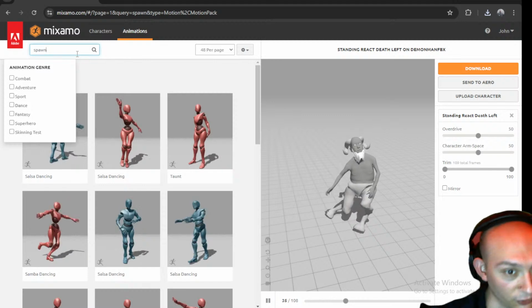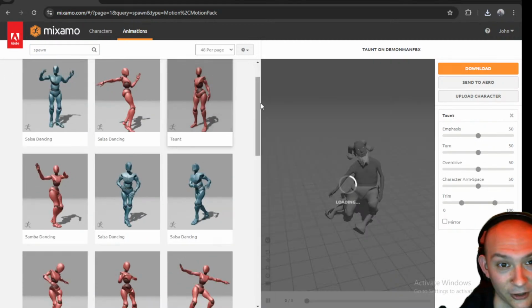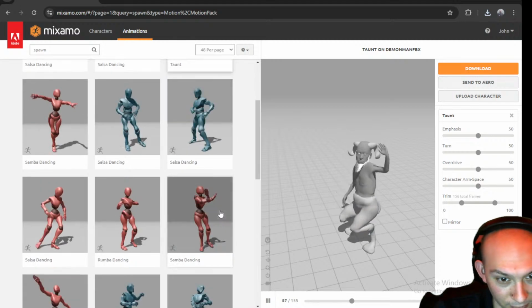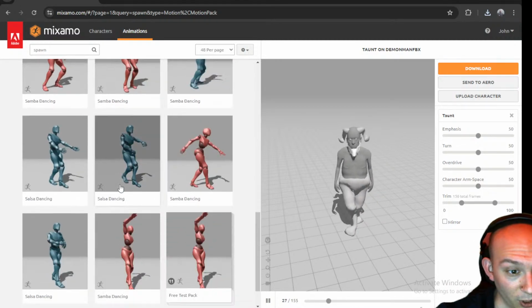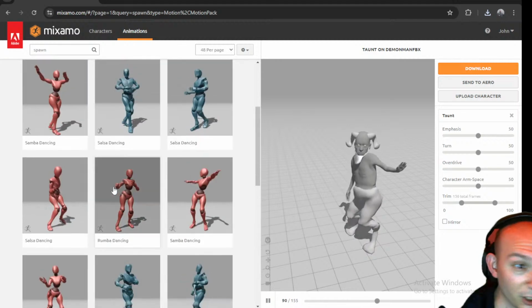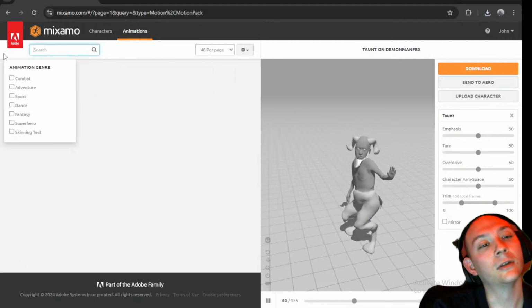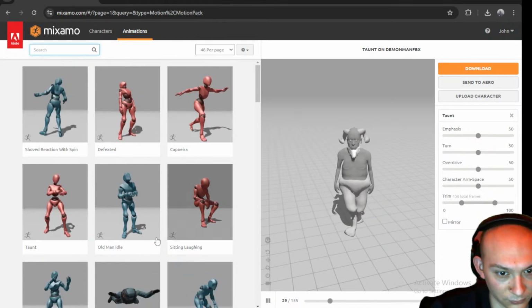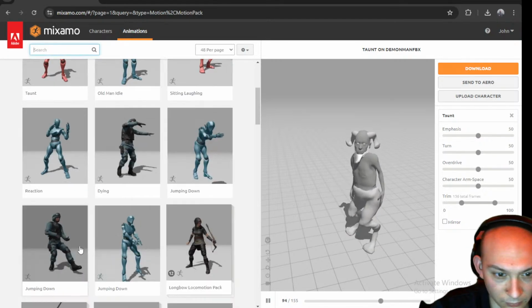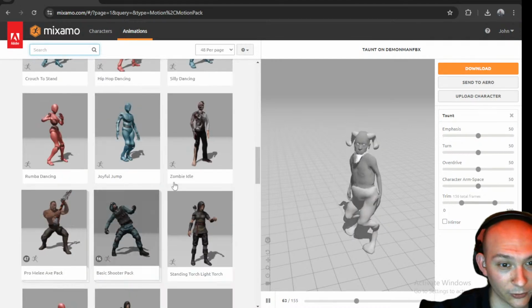There's a taunt. I guess we could have them dance their way in. That would be pretty lame. We are going to need something a little better than that. I don't know. We're just kind of looking around at this point.